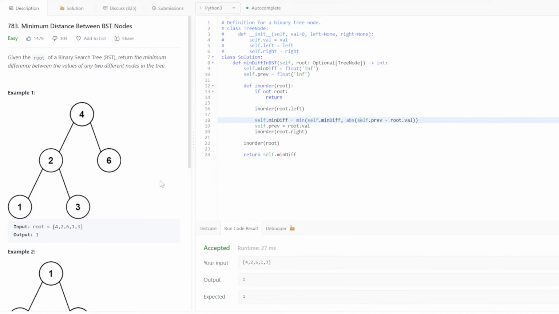Once it goes back here, it's going to store 1 as the previous. Then it goes right, but there's nothing on the right side of 1. So it goes back and returns up the stack to 2, where it hits this part again. Now it does the previous, which is 1 minus 2, and takes the absolute value. Now the minimum difference is 1 and the previous is 2. Then it goes to the right side of 2, which is 3. There's nothing to the left, and before it goes to the right, it executes the same thing, calculates the minimum difference, which is still 1, and stores the previous as 3.